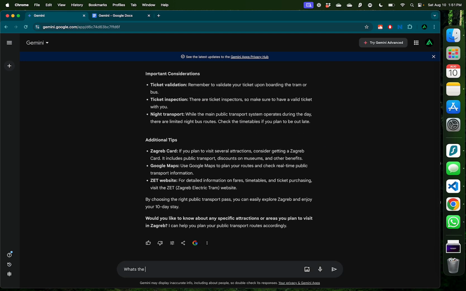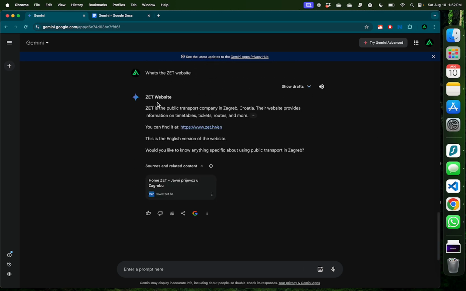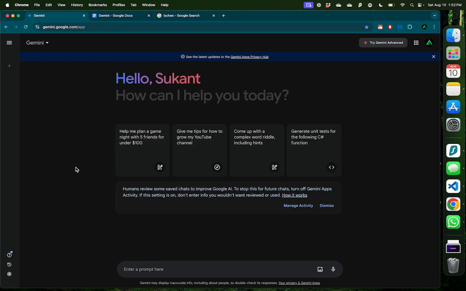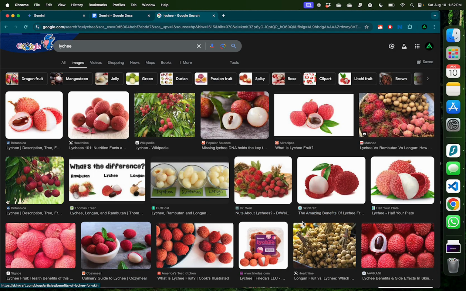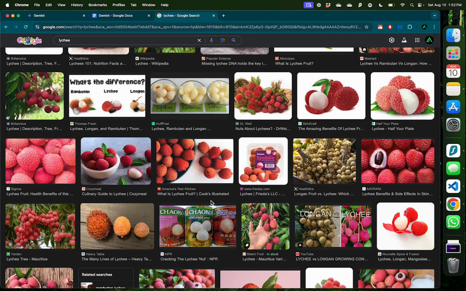What's the ZET website? Alright, now it has provided me the correct website that I need to use to buy the tickets. Alright, the next way of using Google Gemini is to identify some kind of fruit or object that you don't know. For example, I love lychees, but there are people who have never eaten a lychee or who have never seen one before.